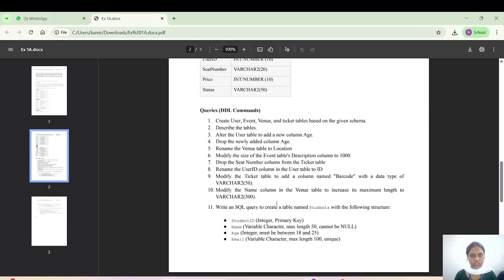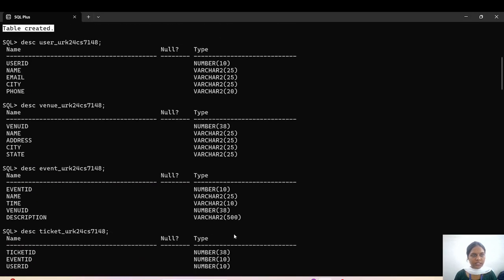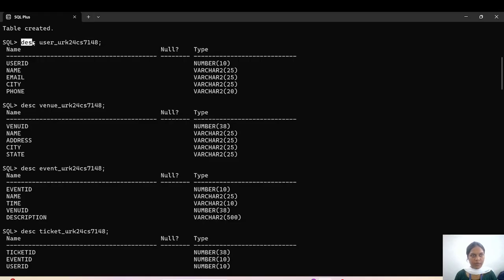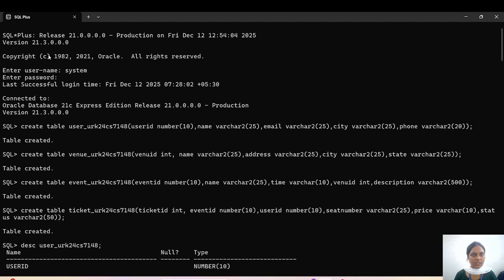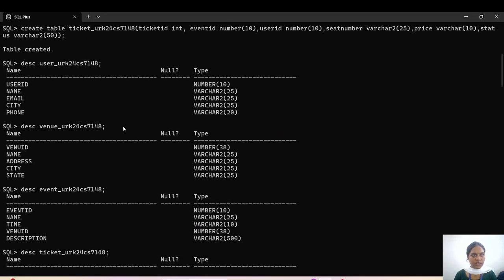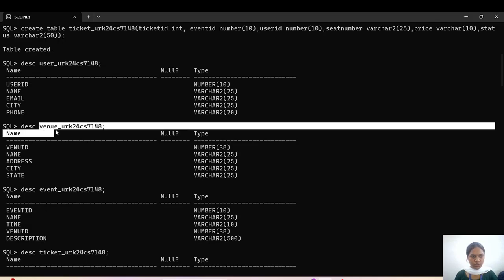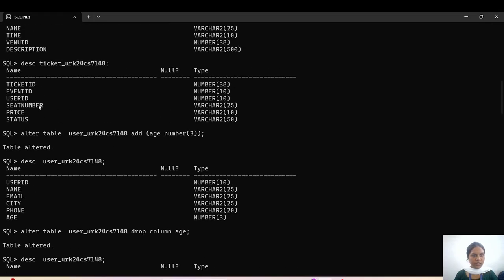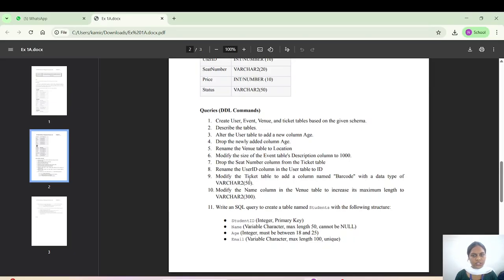So now the second question. The second question is to describe the tables. To describe the tables, we have to use the keyword DESC, that is describe. Then we have to give the username we have created here. If we enter it, the table is shown. The same way for the venue table, the event table, and the ticket table.